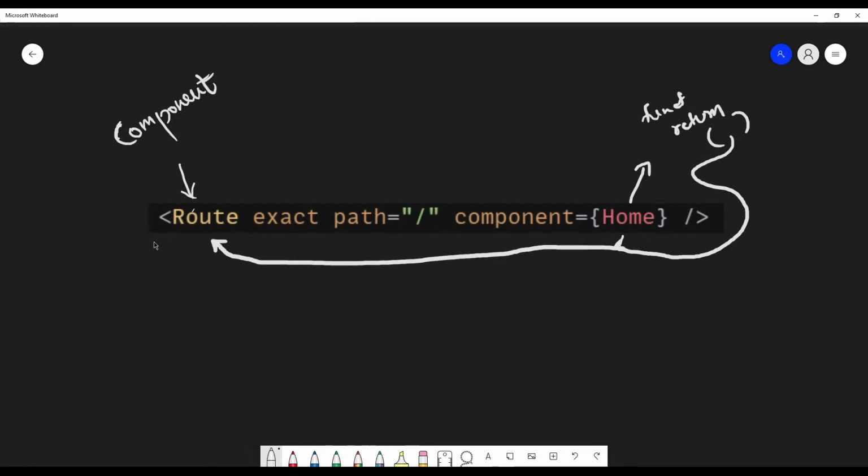This route component is part of what? React Router DOM, right? It's part of this library. So this is a component that somebody else already created. So we're going to take everything that's inside our home component, and we are going to pass it to the route component. Our route component is then going to do the actual rendering.